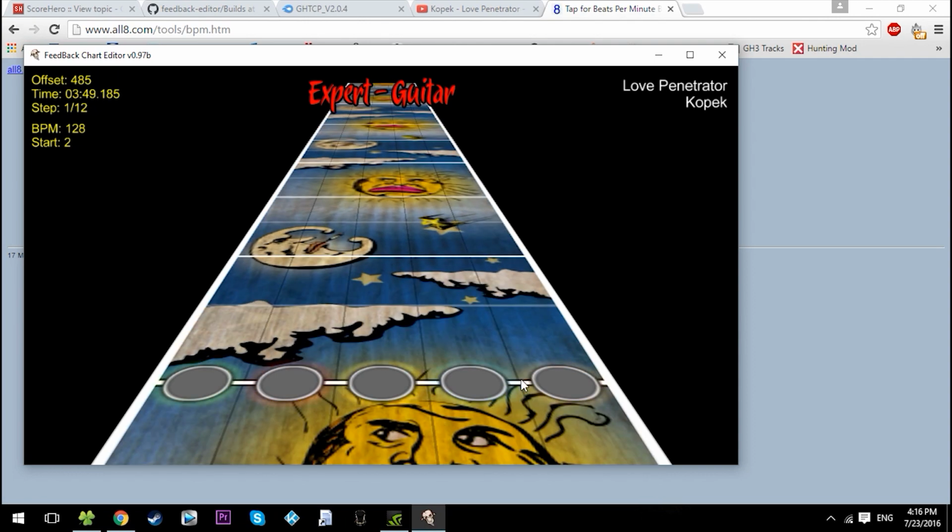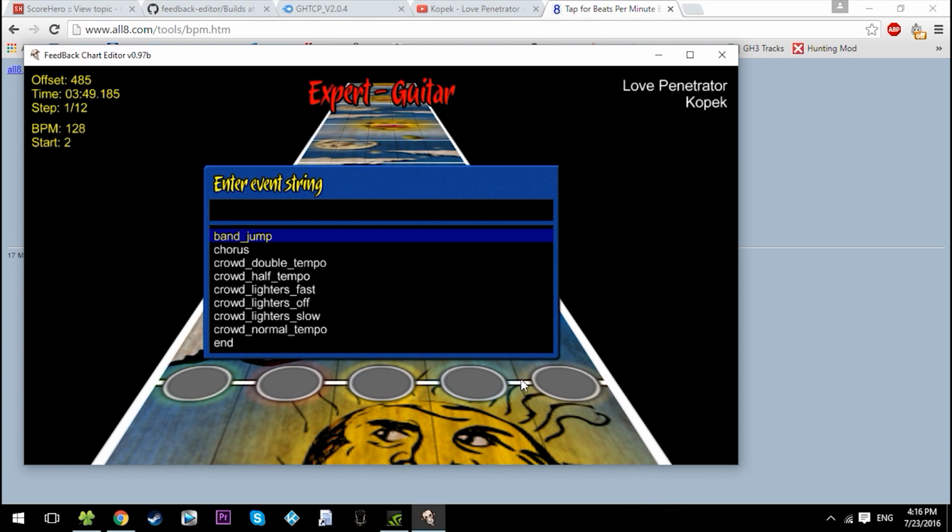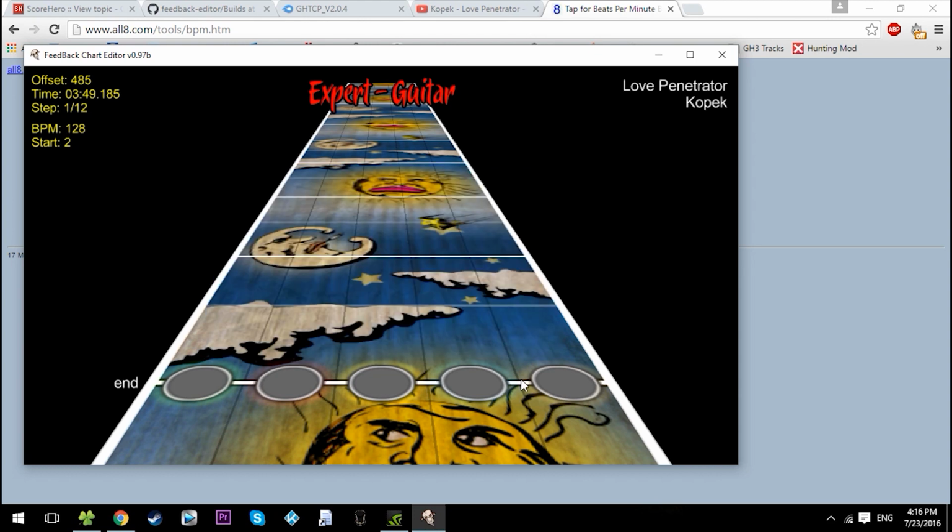What you want to do to add an end phase is hit E and then type in end and press enter. And as you can see on the left there, end has popped up. So I'll hit save. And that's our chart done. Now what you can do, I've not done this, but as you can see at the top there, it says expert guitar. What you can do is change the difficulty and type of instrument, so co-op bass, co-op lead guitar, enhanced co-op lead, enhanced co-op bass, 10-key guitar, drums, and so on and so on.